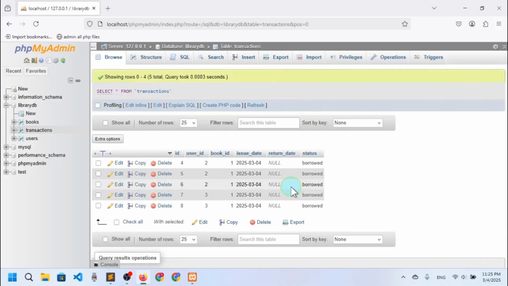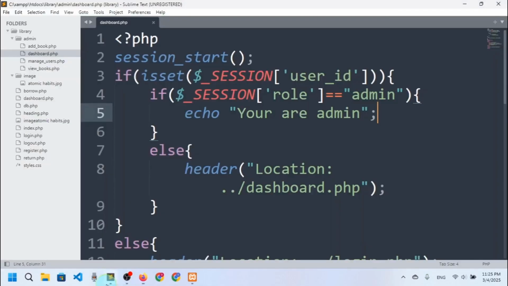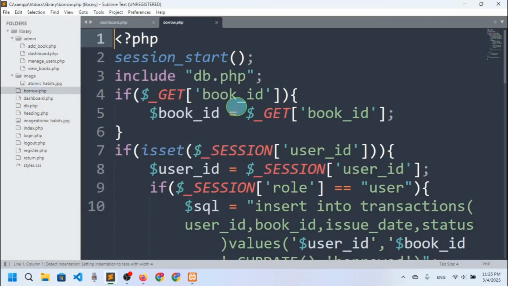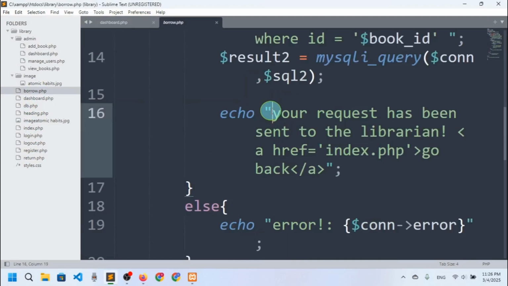Hello everyone, welcome back to another video. So in our last video we worked on the transactions table. I mean we worked on the borrow book.php. Here you can see we echo that your request has been sent to the librarian.